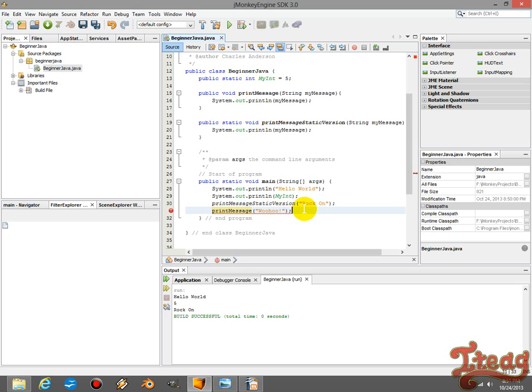So what I've got to do is instance the class to be able to use that method. Let's create a beginner Java, my begin J, there we are. Let's make a new instance. Oh right, and constructor, there we are. Now I can just say my begin J.